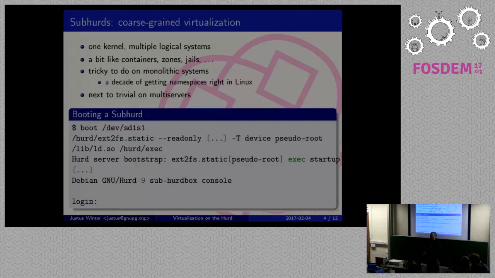We do have a coarse-grained virtualization mechanism in Hurd, and it's subhurds. It's a bit like zones or containers or LXC. What it does is give you another view of the system, and you replace the whole system. It's actually tricky to do this on monolithic systems, because there every resource is implemented in the kernel. If you want something like containers, you have to introduce namespaces in the kernel. The Linux community has been doing that for like a decade now, and I'm not even sure they finished. Even if they did, the security of the system always depends on the implementation. If there is a bug, you break out of the namespace environment.